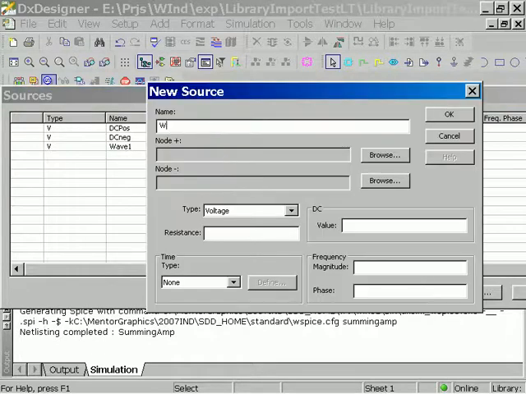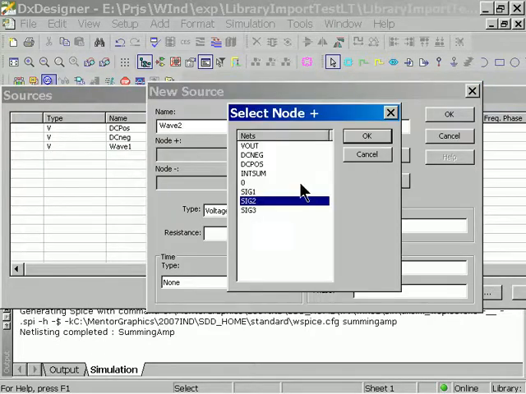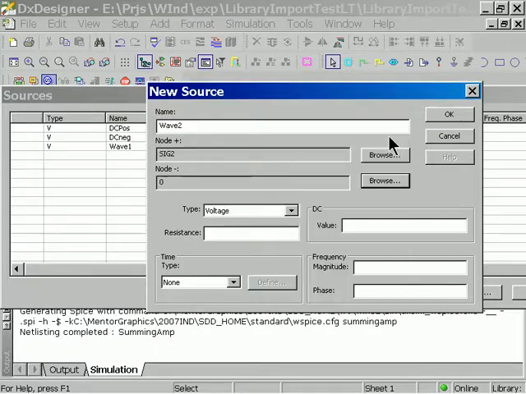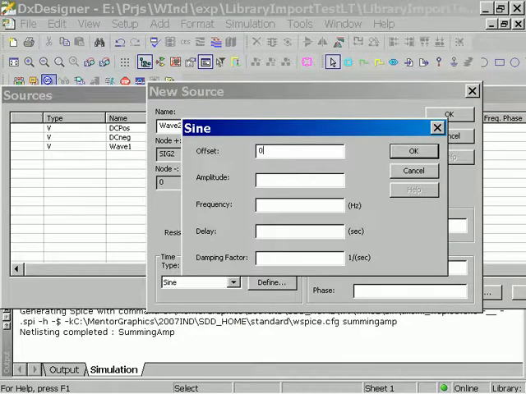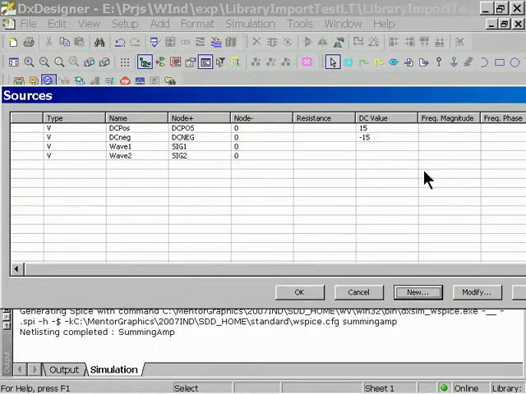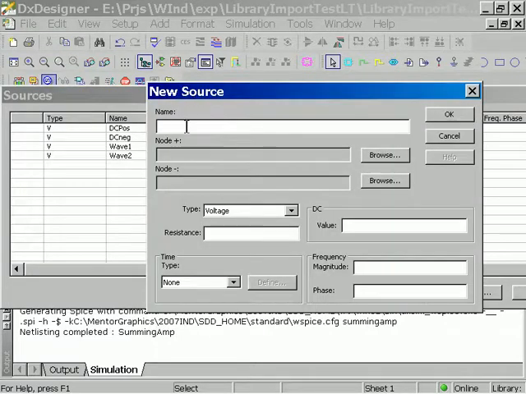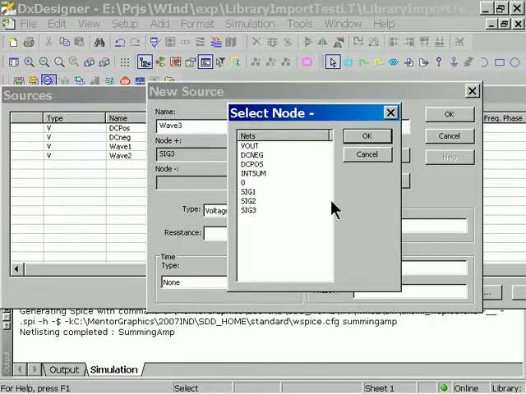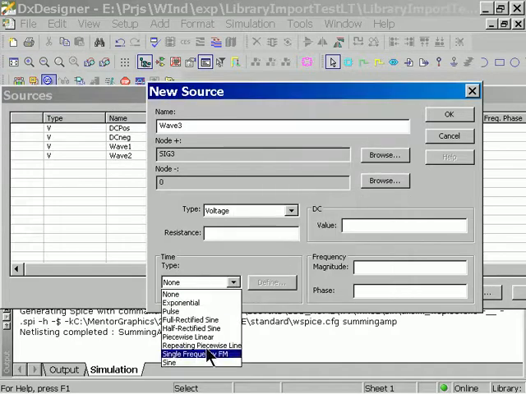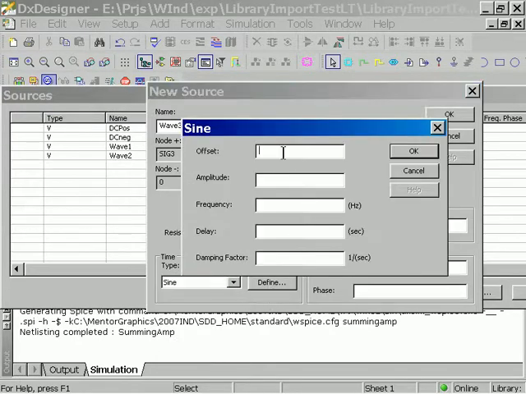Our second waveform, we'll go to the signal 2 and ground. Another sine wave. This time let's set the amplitude to 8 volts, frequency of 45 hertz, delay again 0, and damping factor 0. And then our final waveform, wave 3, connected to signal 3 and ground. Again, a sine wave. Now let's set our amplitude on this one to 2 volts, frequency of 50 hertz, delay 0, damping 0.